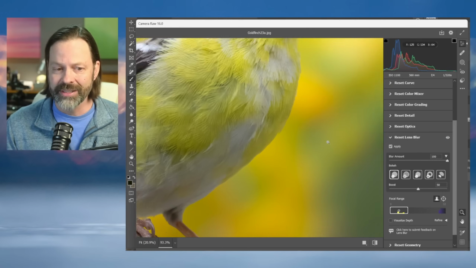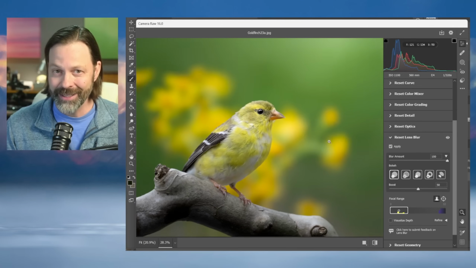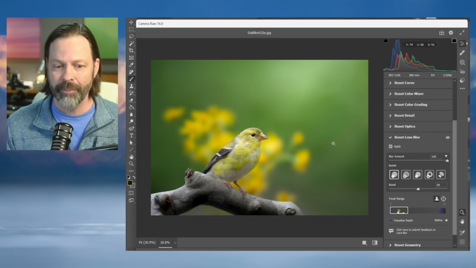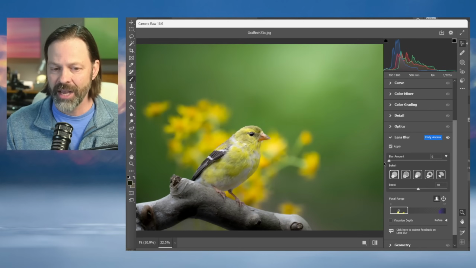Now I've got some other examples of this where it's not going to be as easy and it's not going to be as simple, and the results aren't going to be quite as good. But in this first example, we're just going to deal with that first top slider.